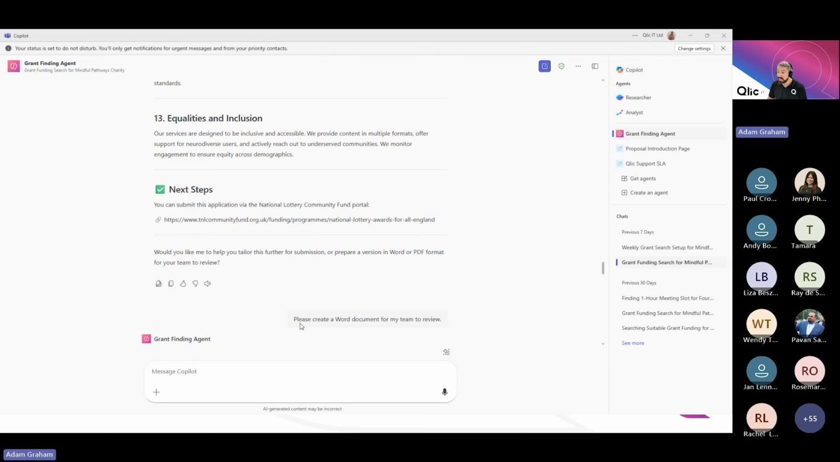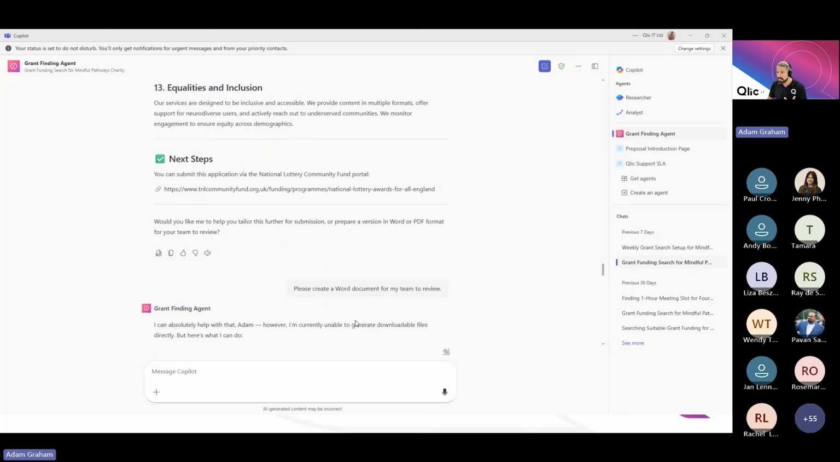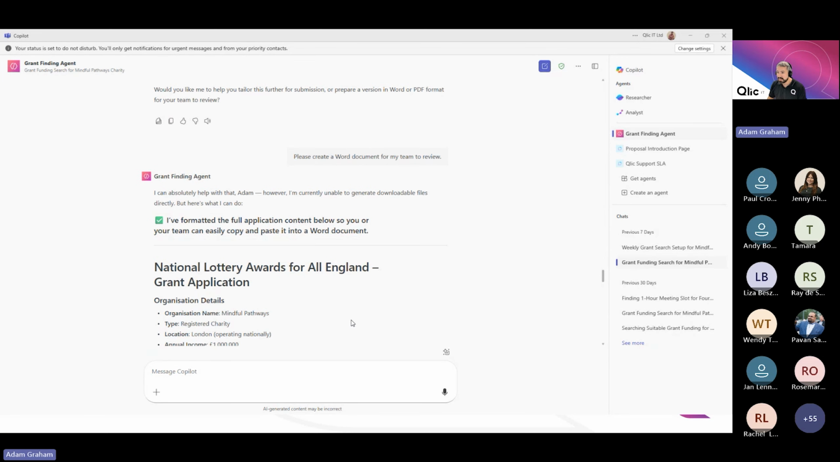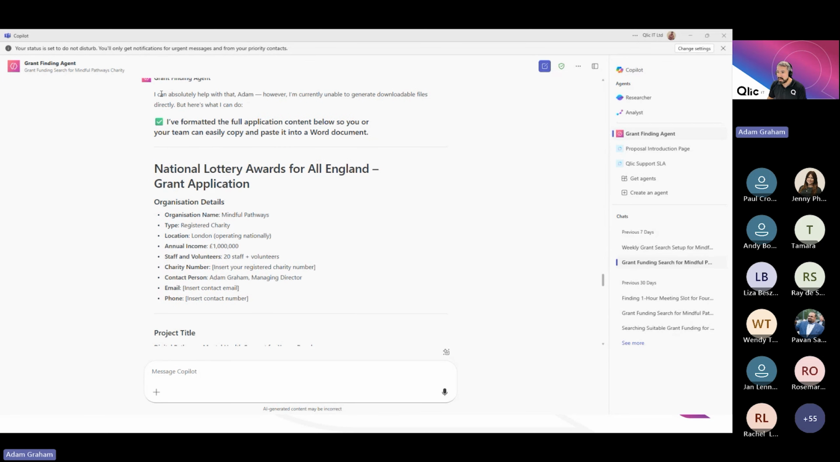I've said, okay, great, yeah, create a Word document. That's brilliant. Now I do have the paid version, and normally to use a Word document in this way, you would need the paid version. So I guess you could only really do a PDF if you don't have the paid version. But it has actually come up with an error at this point. It says, I can help with that, however, I'm currently unable to generate downloadable files, even though it's offered to do that, which is quite strange.